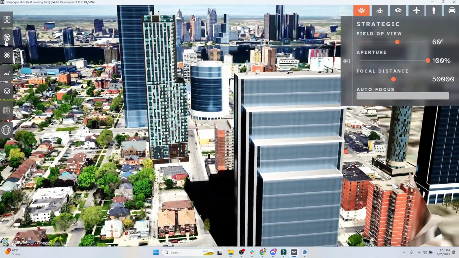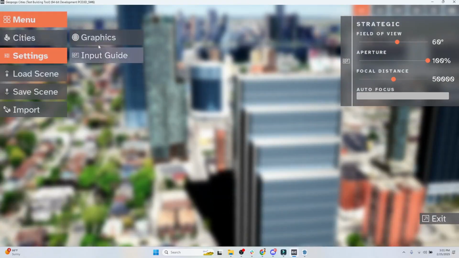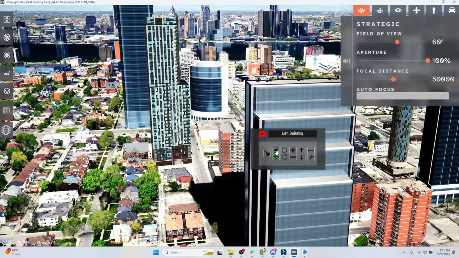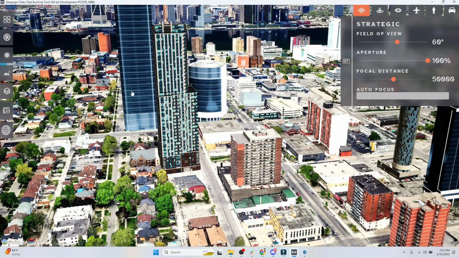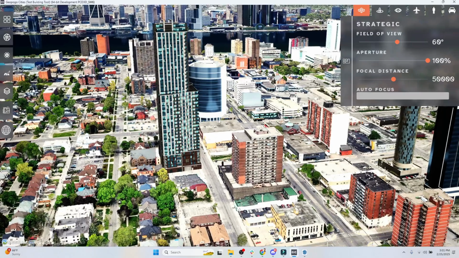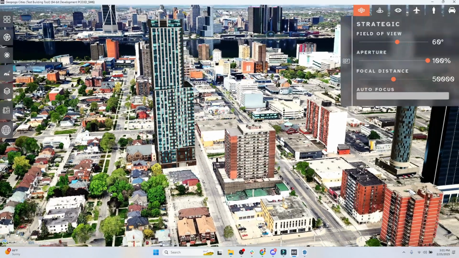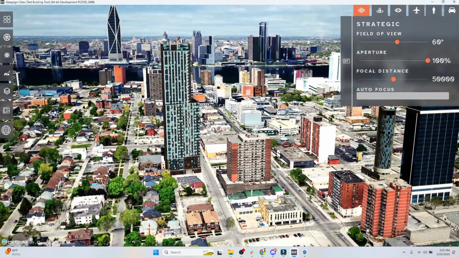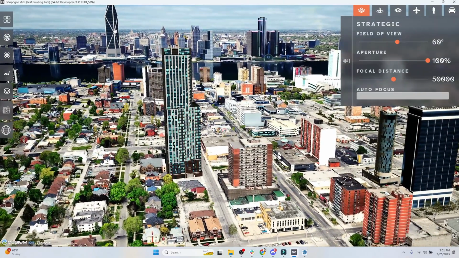And so here we have our building here. I'm just going to go to settings real quick, make sure that's all good to go. And I can also delete existing buildings that we have placed into our scene. So now we have our new building design model in Windsor, looking out and facing Detroit.